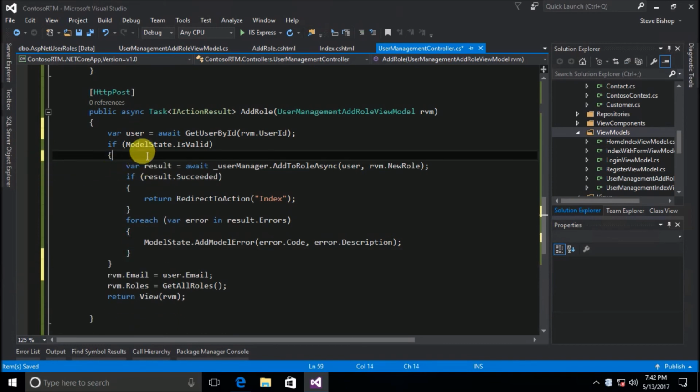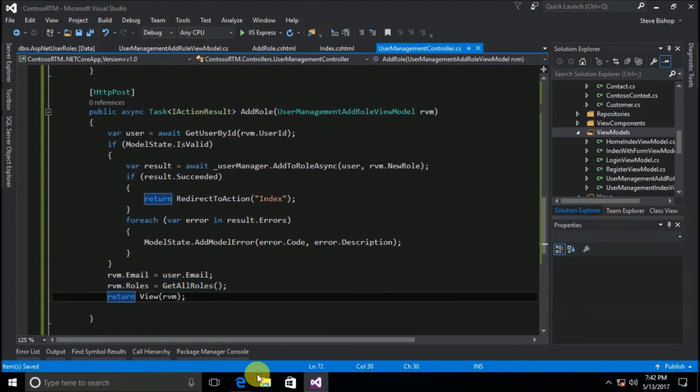That way, if the model state is not valid, we still get the email and the roles. If it is valid, but we end up having some sort of problem adding to there, it's still going to hit these two items here and add it to the view model and then return that. So that is probably what we really want to do.